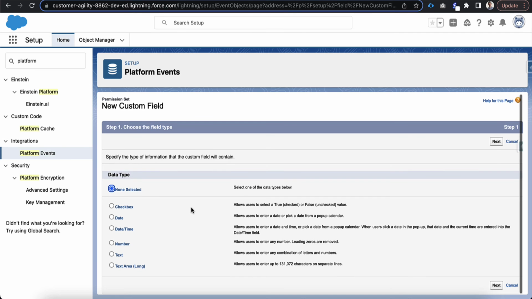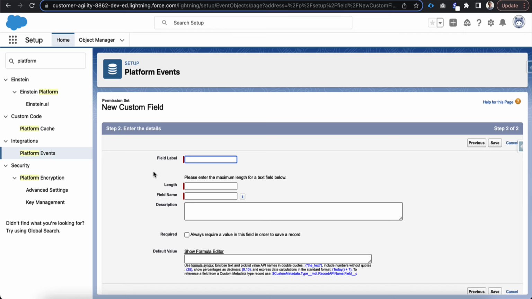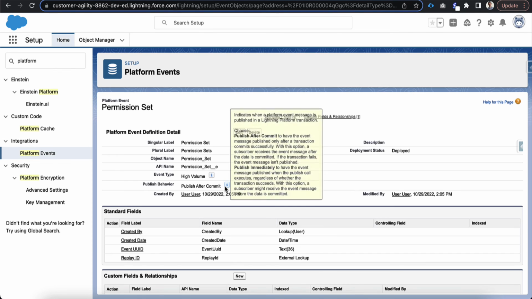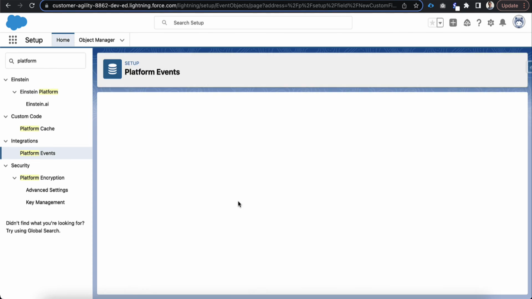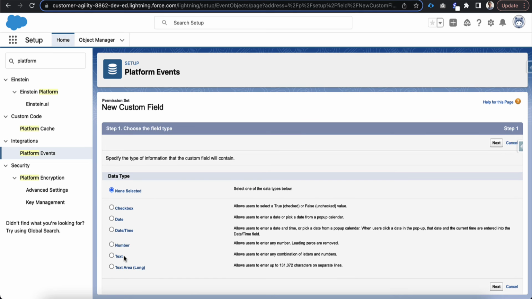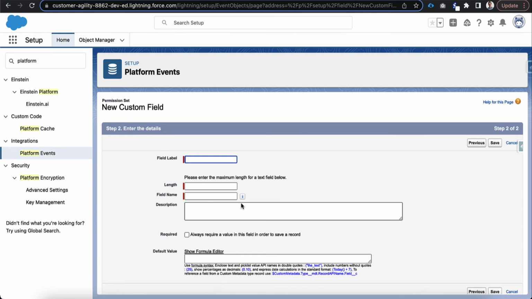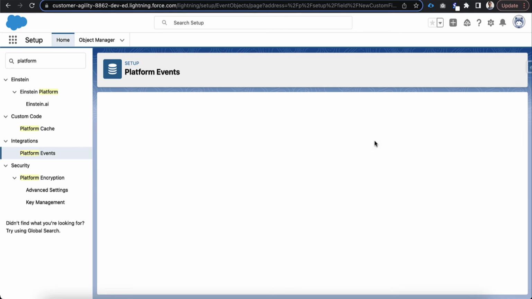The first thing we're going to need is a text field in here for the user ID. So we're going to call this user ID, and it'll be length of 18, and it will be required. And once we do that, the next thing we're going to do is we're going to call this one permission set name. Okay, and we're going to give it a 255 here, and also make it required as well.